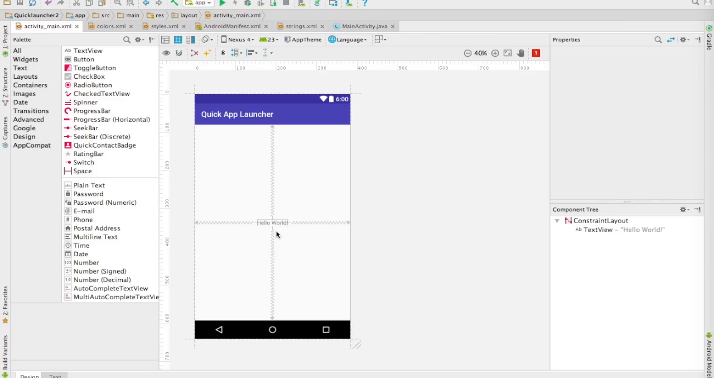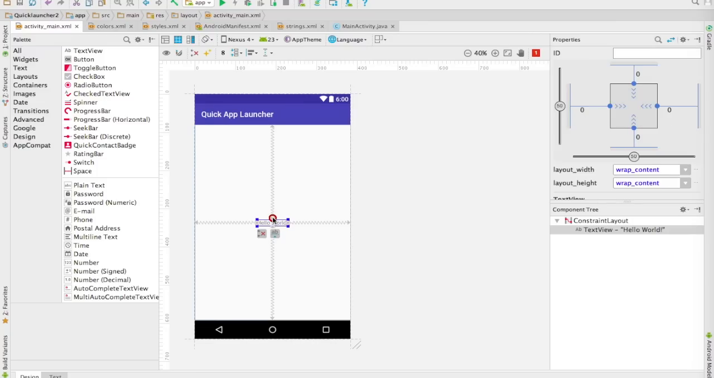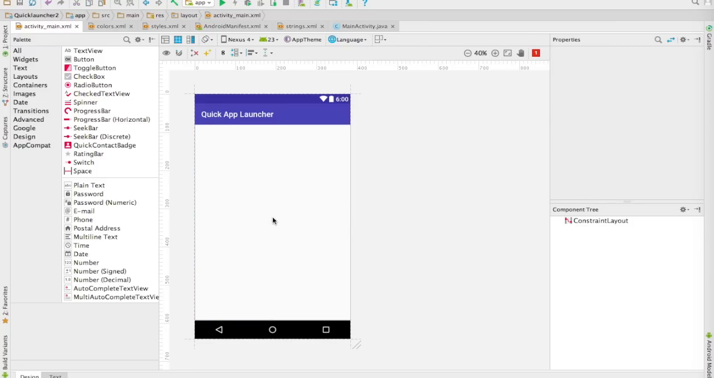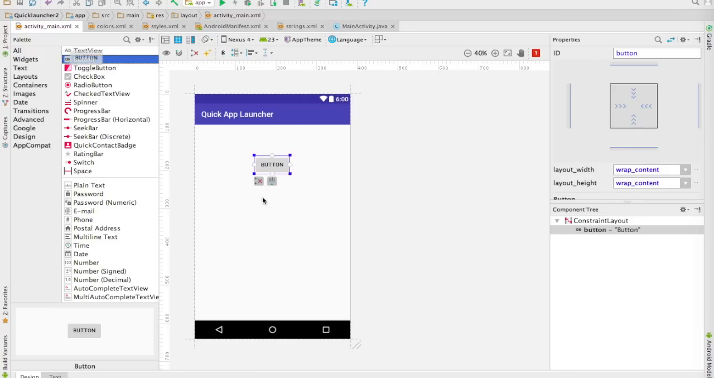That'll give us a little bit more room on our screen. So we're not going to need this text view here, so I'm just going to select it and then push the delete key on my keyboard, and that's going to get rid of it. And we're going to drag two buttons on. All right, so I'm going to take one button out of the palette and drop it in here, and take another button out of the palette and drop it in here as well.